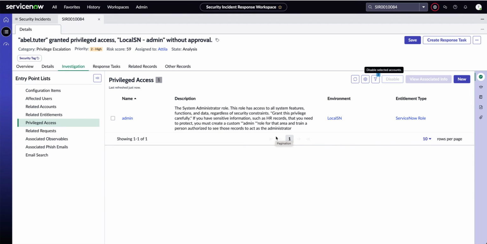If we find that it was valid access, we could decide to recover that access later or ask Able Tutor to submit the request through the portal and ensure that we have a valid approval associated with it.